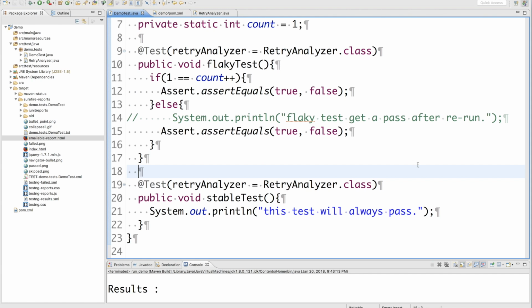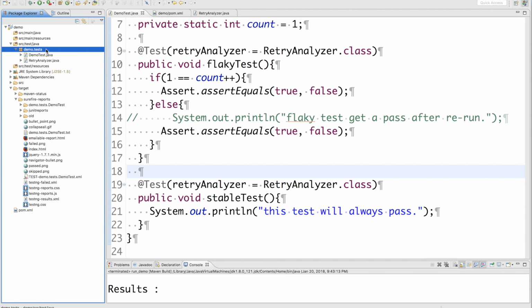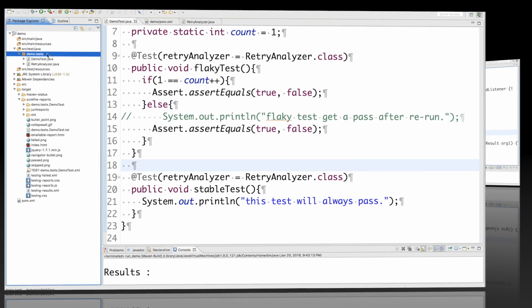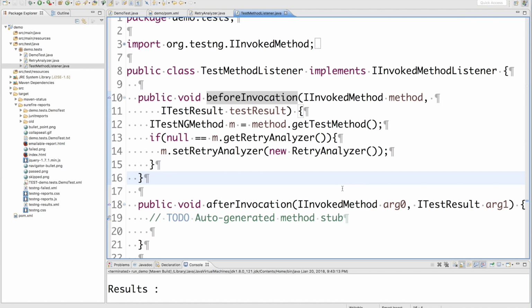Is there a way we can declare the auto retry once, but it can be applied to every test? Yes, here is how to do it. In order to do that, you need to add another class. Okay, here's the new class we created. It is a class which implements a TestNG provided interface, the IInvokedMethodListener.